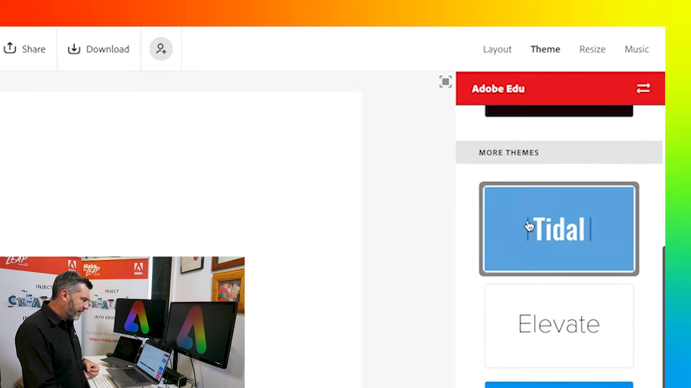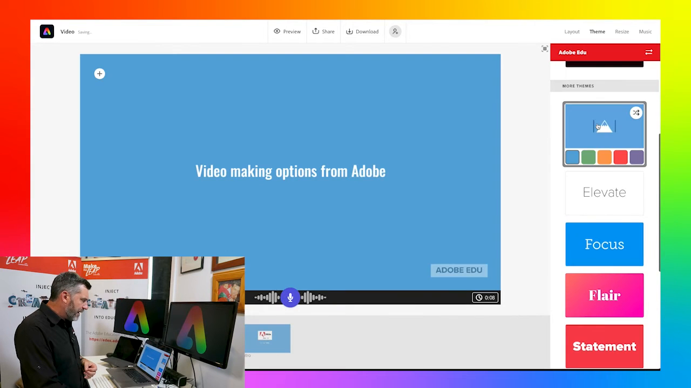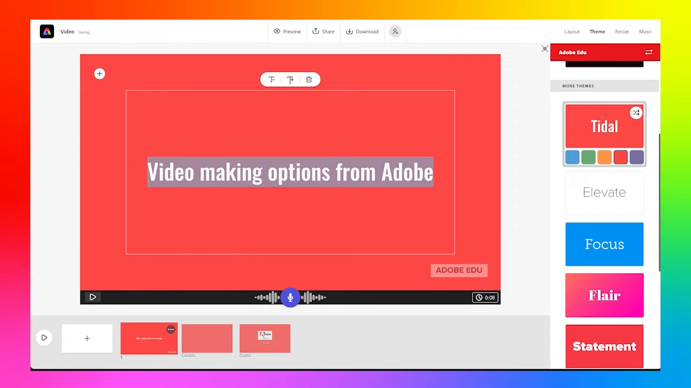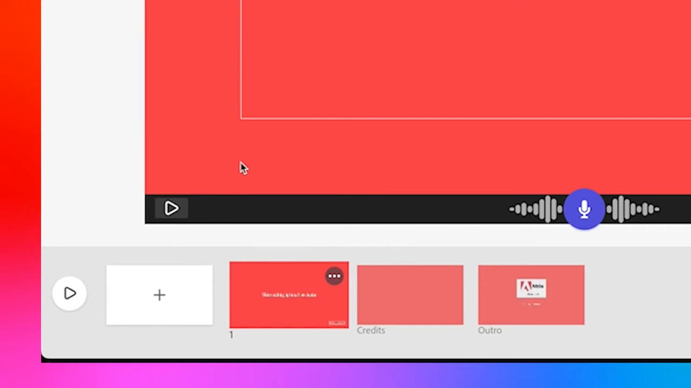I'm going to select this one, title. I quite like this one. I can also choose a background colour, so blue, green, orange or red. I'll go with red. And I'm going to make my text a little bit bigger. And now when I hit the play button, I should be able to hear and see my video with the title and the voiceover.